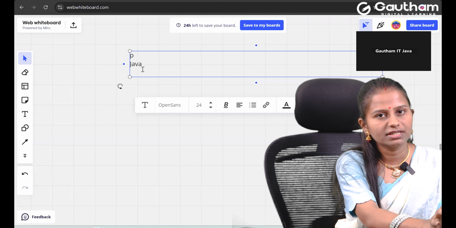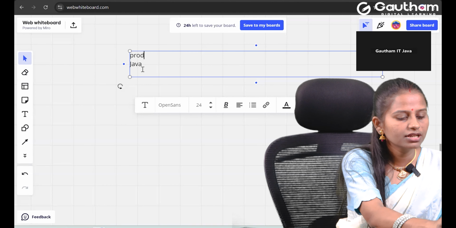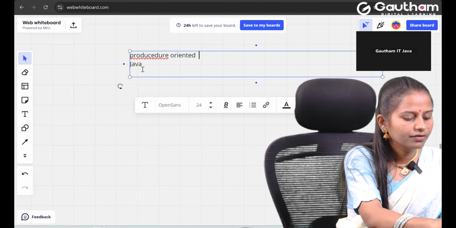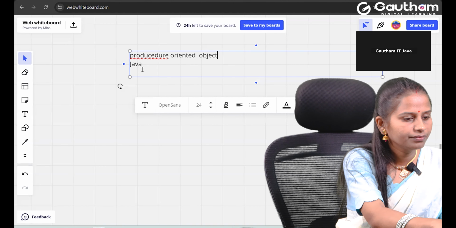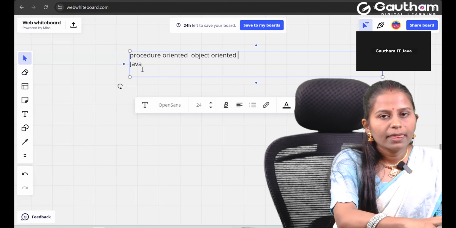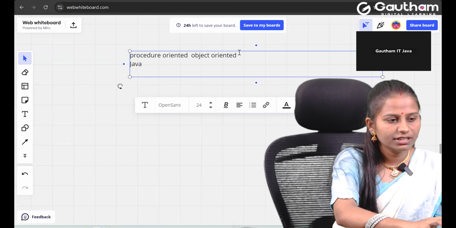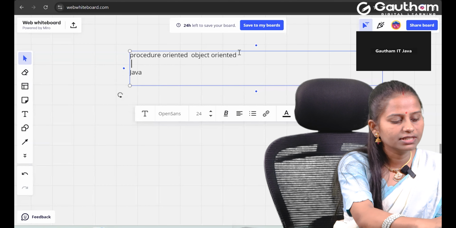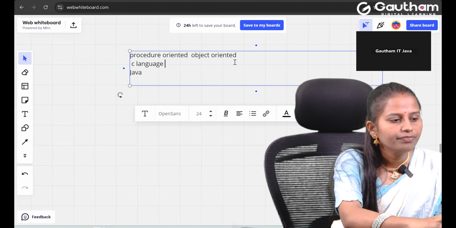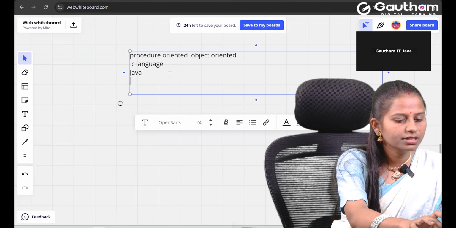So today we will learn about Java. Basically, we will learn about the programming languages. There are two types of programming language: procedure oriented and object oriented. C language comes under procedure oriented, and Java comes under object oriented.